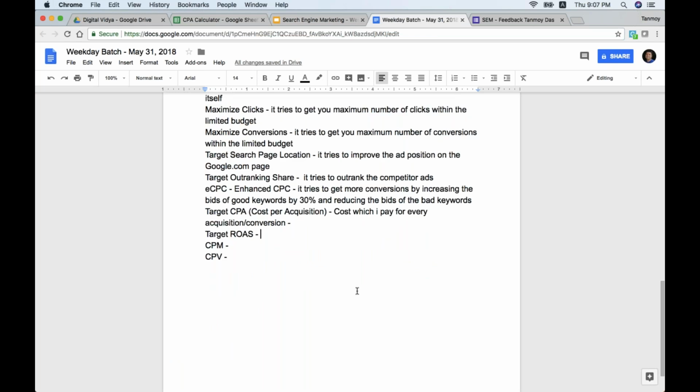Then comes your target ROAS, which is basically return on ad spend.